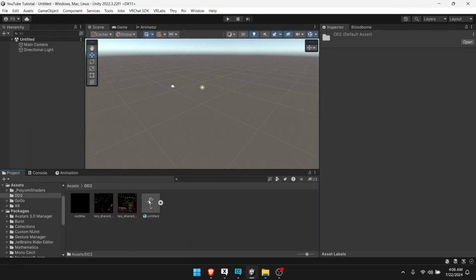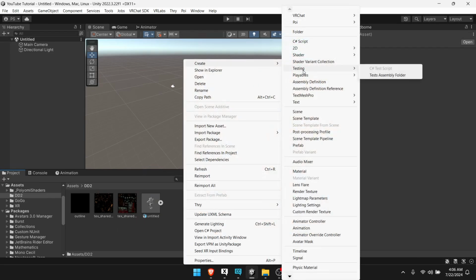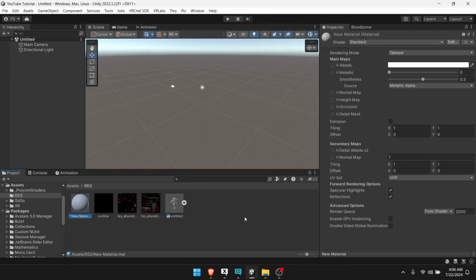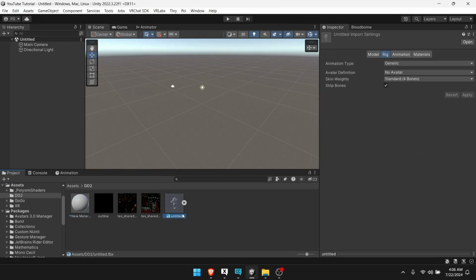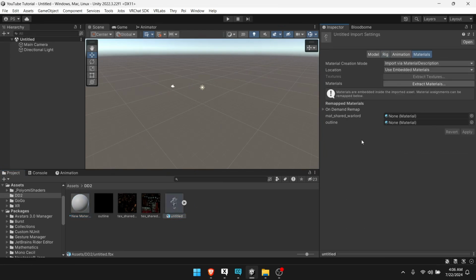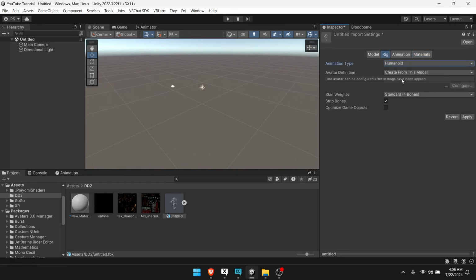Open the folder, and you'd want to create 2 materials. How do we know how many materials we need to create? Click on the FBX, go to materials, and you'll see here. In our case, we only have 2. Make sure the rig is humanoid as well.